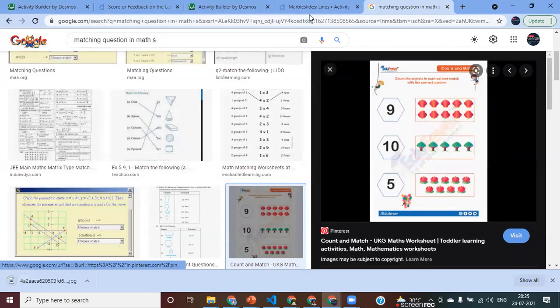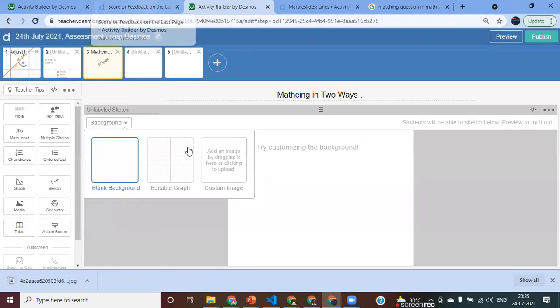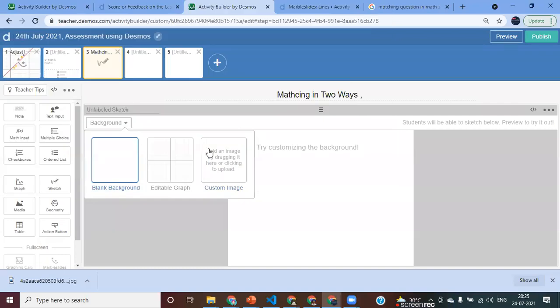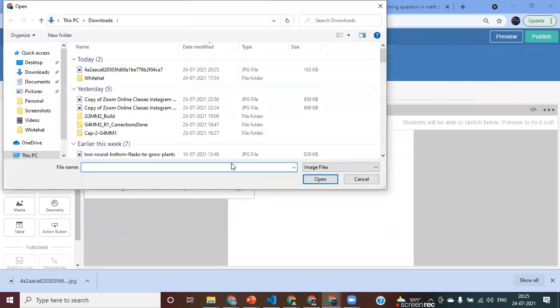okay, I have downloaded it. What I'm gonna do, I'm gonna upload this here. Let me show you what I did. I went to sketch tool, selected background, custom image, and then I'm gonna select this, open.